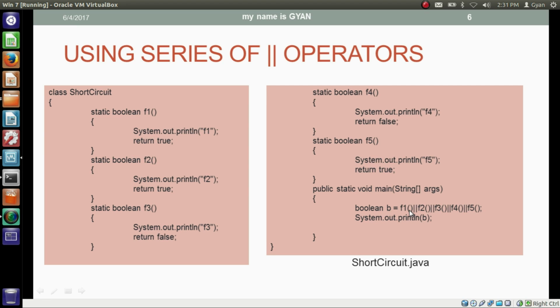You can see here the method F1 returns true. So after executing the method F1, the JVM will not execute the methods F2, F3, F4 or F5, because the JVM got the result true, and it knows that it does not matter what the values of F2, F3, F4 and F5 are, the result of the overall series is going to be true. Without executing these four methods, the JVM results in true. That true will be stored in the boolean variable B, and we are printing here true.